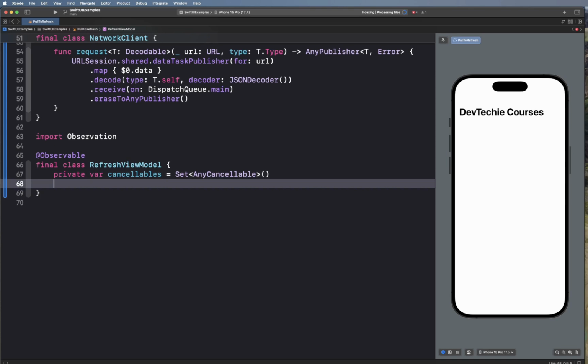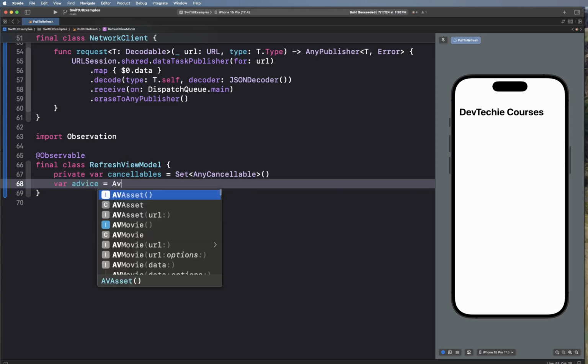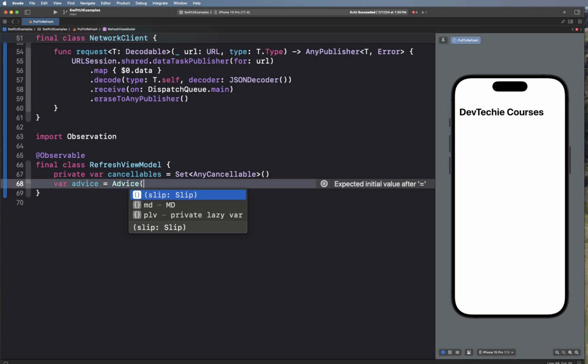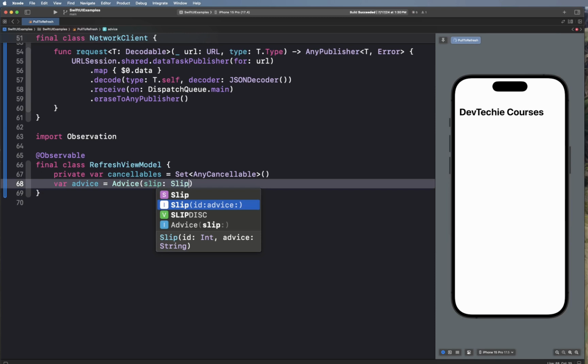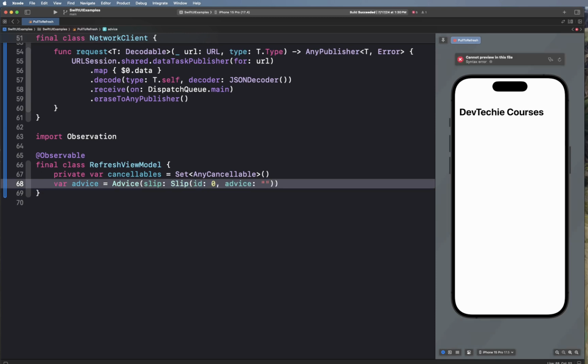Next, we are going to have the advice, which is going to be an advice with a slip. Okay, and we're going to create a slip with an ID 0 and advice as empty. This is just an initial object that we are creating in order to basically create our object.